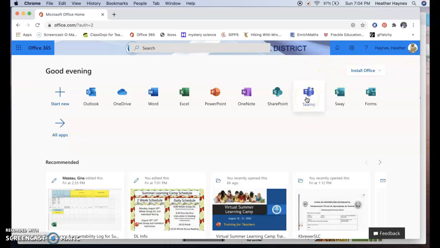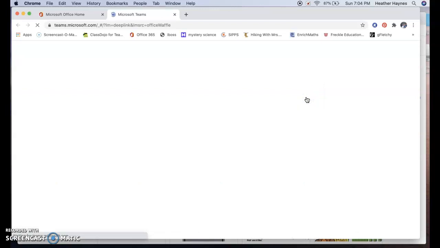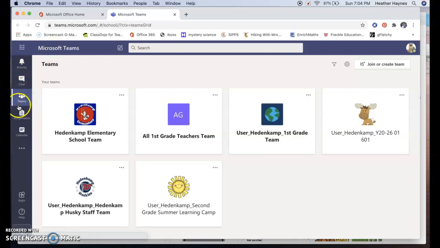Now, you may have already downloaded Teams to your computer. I have, and so you can always just go to Teams on your computer or your device if you have logged in. But this is from the internet. So click on Teams, and then in Teams, you need to make sure you're on the button that says Teams, and it's not on Activity or any of the other ones, so make sure it's on Teams.